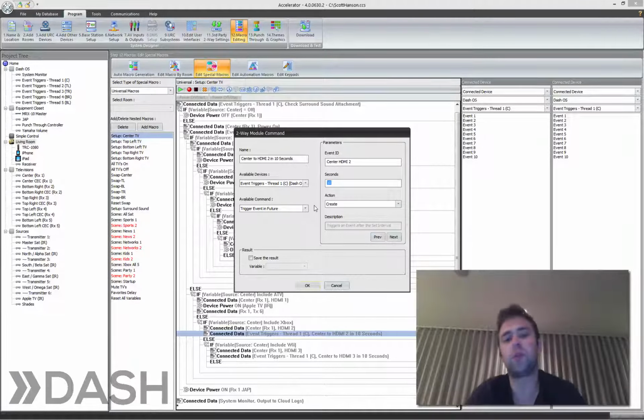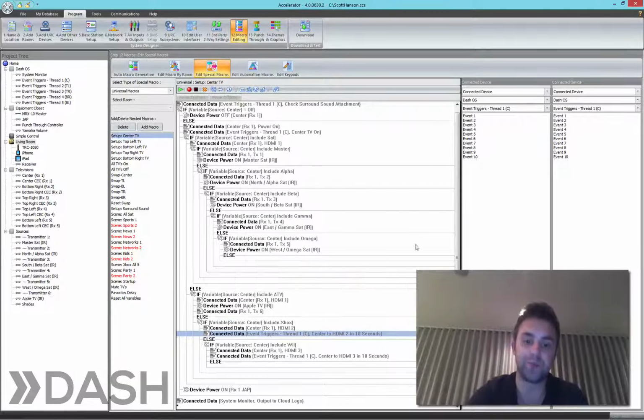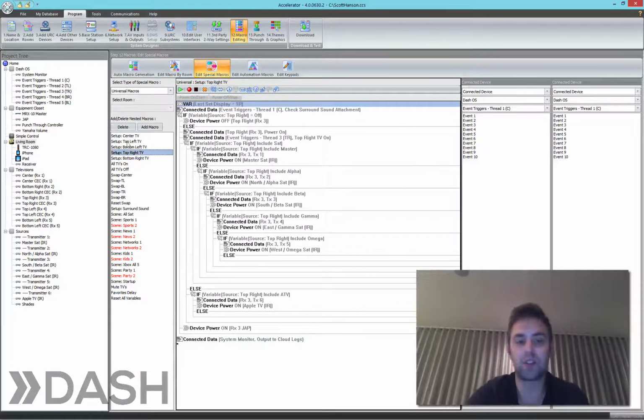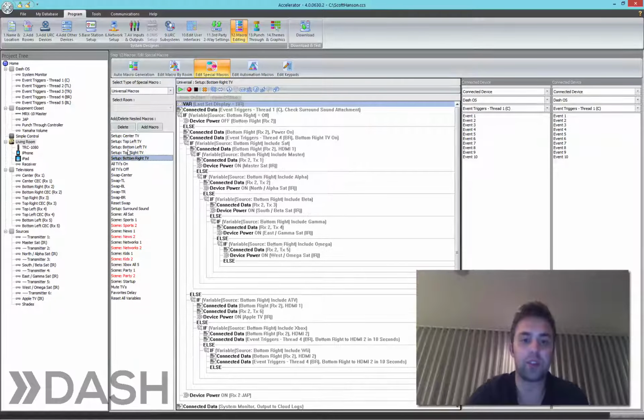Now, what's cool is if you actually do schedule something to happen in the future, say it's an hour in the future, and then 10 minutes later the user wants to cancel that, or you want to cancel that, you can use cancel as well so that the command does not happen if you don't want it to. So we're using that to set our inputs here, and then we just have some output to cloud logs. So that's your setup, and they're all relatively the same for each display.